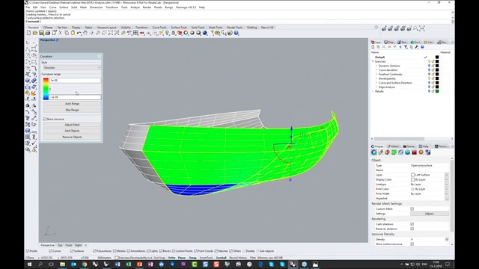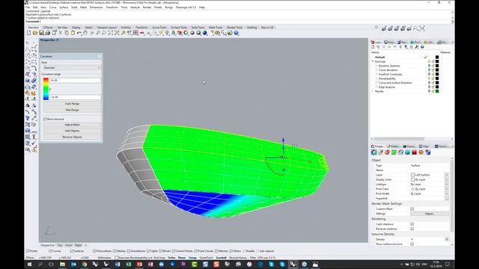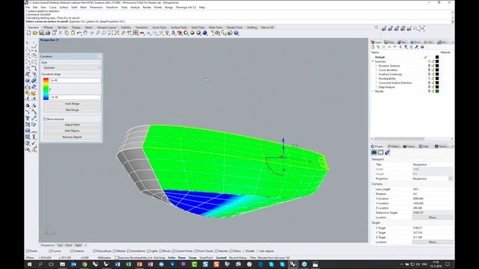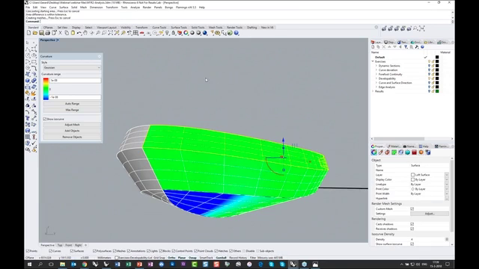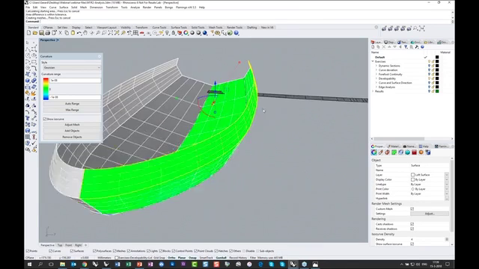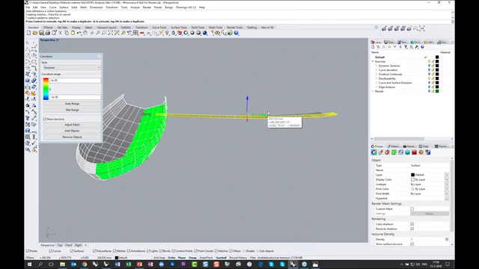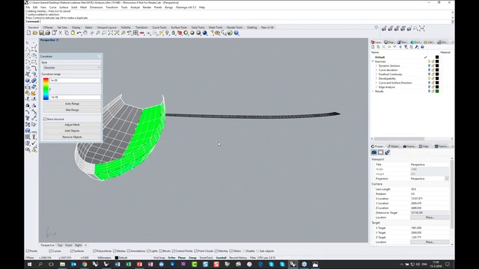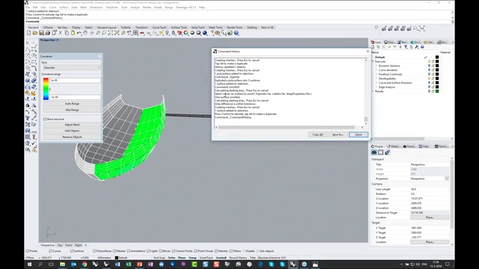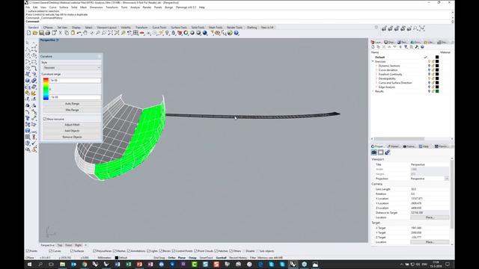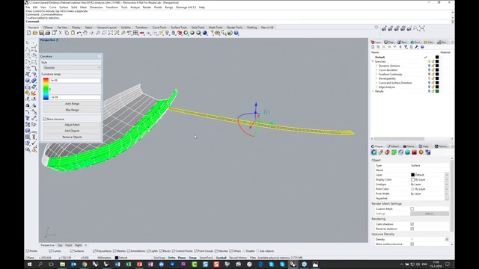I can explode my hull, select this specific strake, and I type unroll. And I press enter. And now here we have the unrolled result. And when I press function 2 key on my keyboard, over here it tells me the area difference is within tolerance. So this is highly accurate unrolling of this surface.